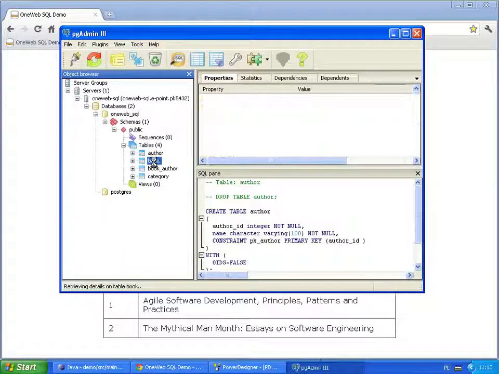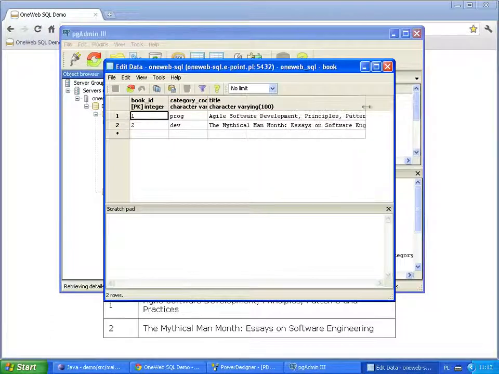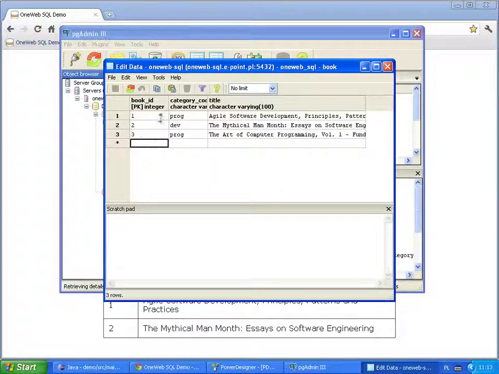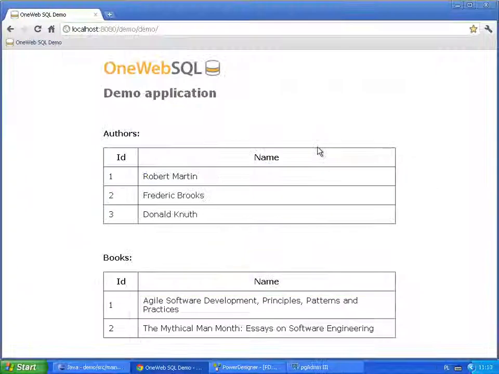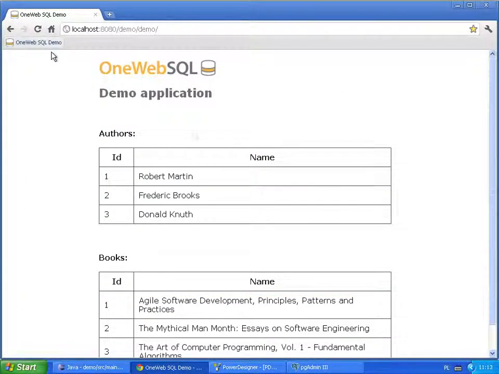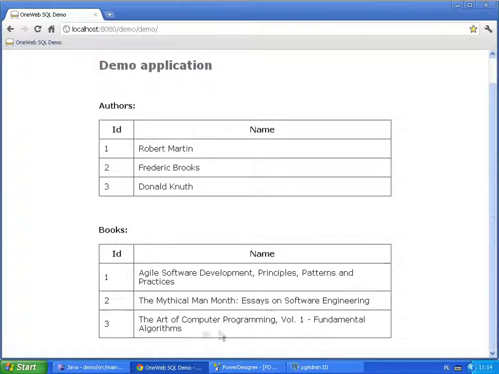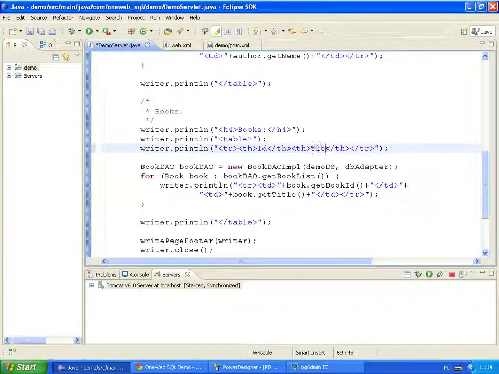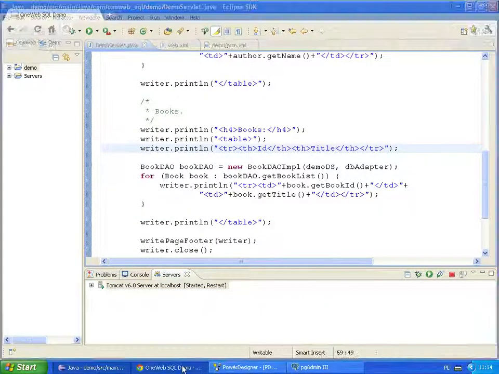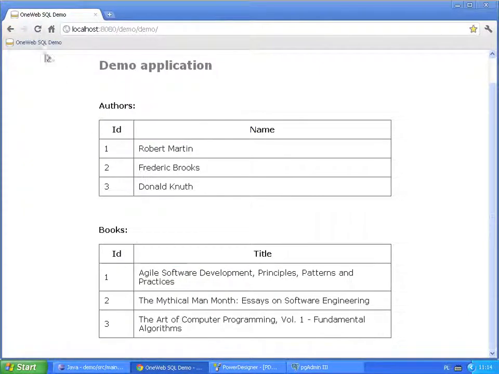Let's add another book to our database. The third book will be The Art of Computer Programming by Donald Knuth. One more browser refresh, and our application displays 1 more book. But the second column header is wrong, so let's fix it. And yet another page refresh. The column header is now fixed.